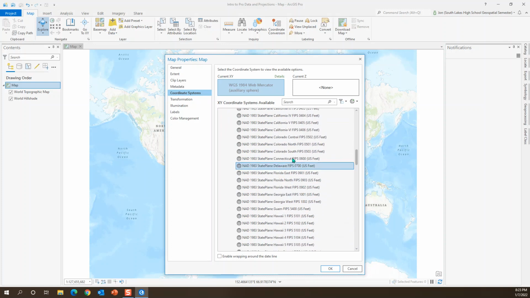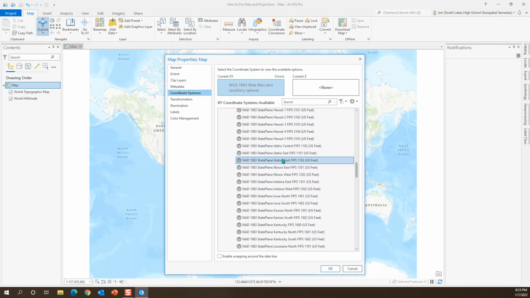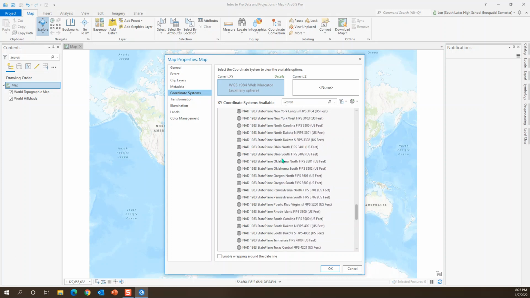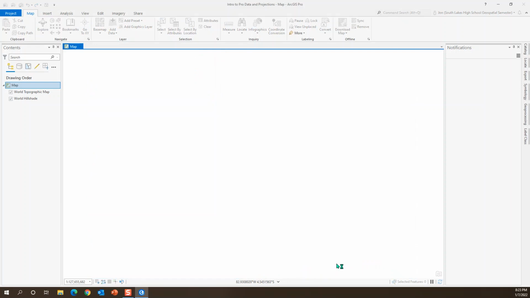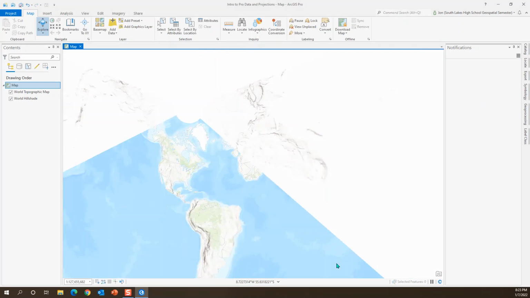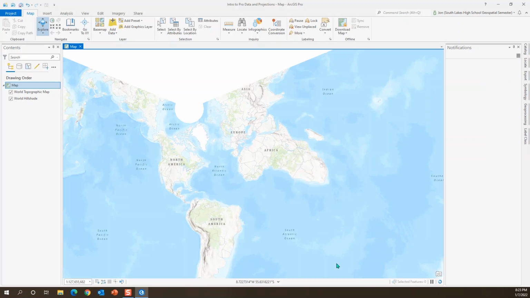that Colorado has a lot, California has a lot, Mississippi or Texas has a lot. But let's find Virginia. There we go. Virginia has 2. And the NAD 83 State Plane, Virginia North, FIPS 4501 US feet. That's the one we want right there. Okay, and you're going to notice that your map gets all wonky now and looks weird. But if you look carefully, you're going to notice that it doesn't look weird for Virginia.